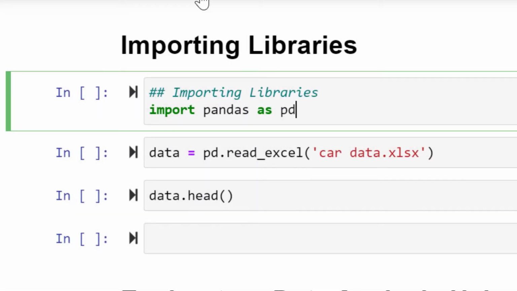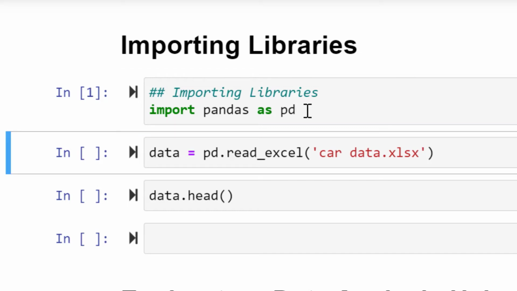Let's start the project by importing libraries, and I'll be importing them one by one as we need them. The first is pandas, and I'm shortening it as pd, which is the alias. I'm going to run the code. It's done.